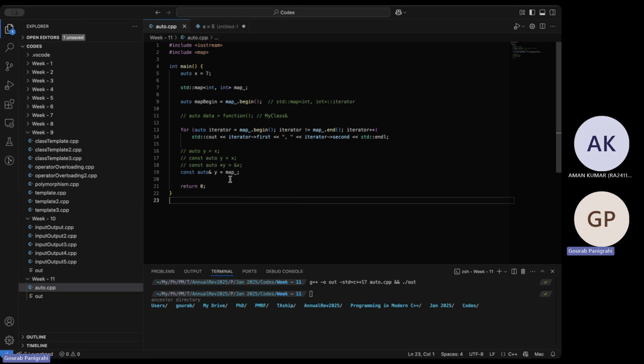Yes, because map underscore is some complicated data type. It's some templatized class, right? So with y, I can make a reference of that same thing. So auto will basically be this whole thing I have highlighted, but it will be const with ampersand, so it will be a const reference. The point is I can get a reference of something without needing to specify its type. So these are some examples of auto.